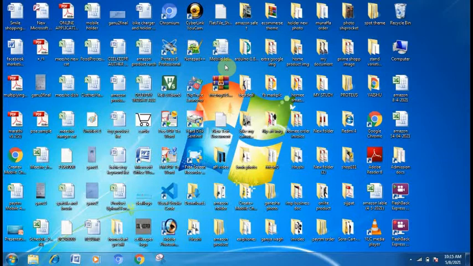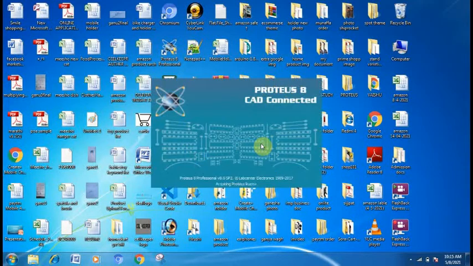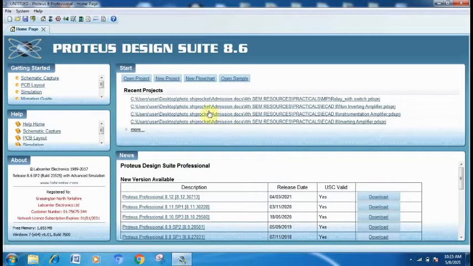Today I am going to demonstrate the practical of frequency response of a non-inverting amplifier in Proteus software. So let's get started and open the Proteus software. Click on yes. Software is opening. Click on new project.